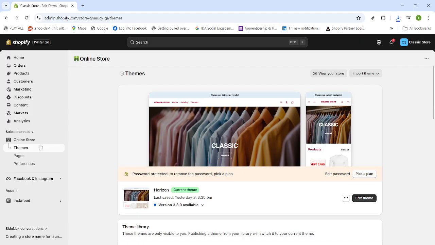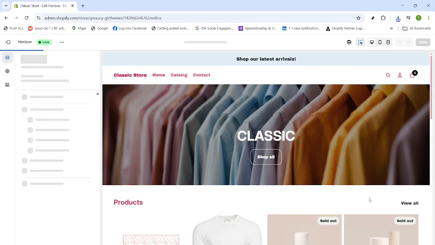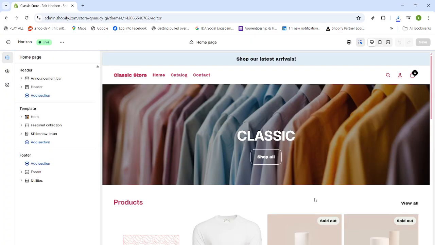First, sign in to your Shopify admin. From the left-hand menu, open Online Store. This takes you to your theme area. Under Themes, find the theme you're working on and choose Edit Theme. This opens the visual theme editor where you can add, arrange, and configure content on your pages.